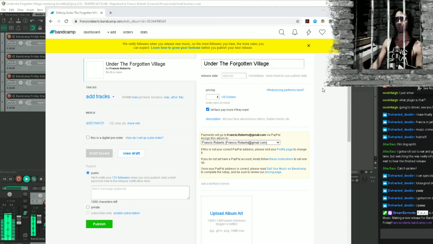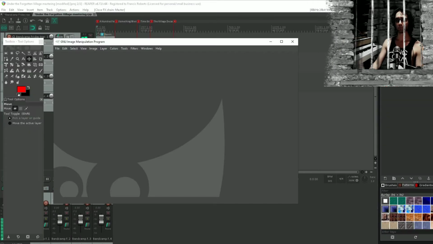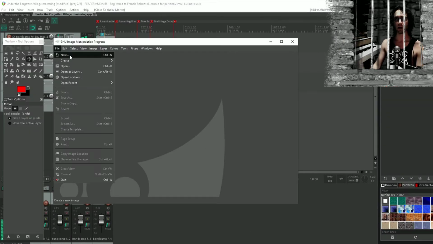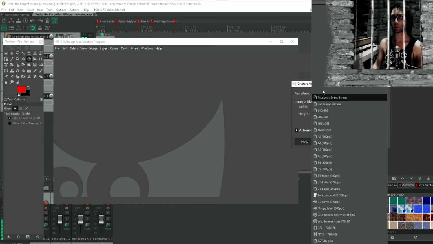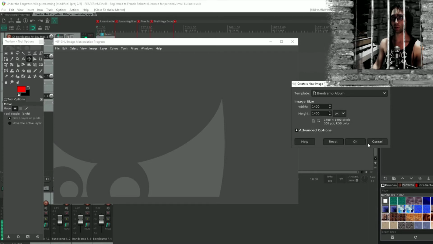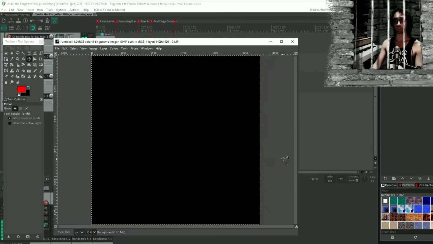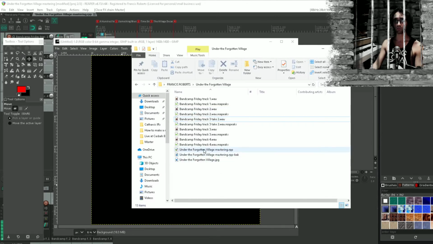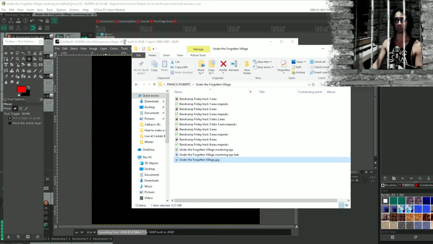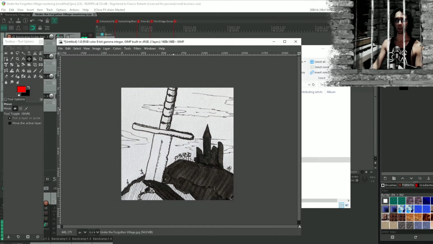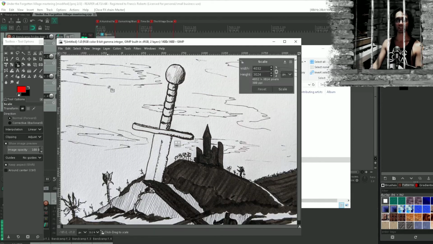And now that GIMP is open, hopefully I can make a new Bandcamp album. So 1400 by 1400 is the preferred size for Bandcamp. And now I have to bring in my artwork. I've got this Under the Forgotten Village picture. So this is a drawing that was in my sketchbook. And I'm going to turn it into the album art as best as I can.